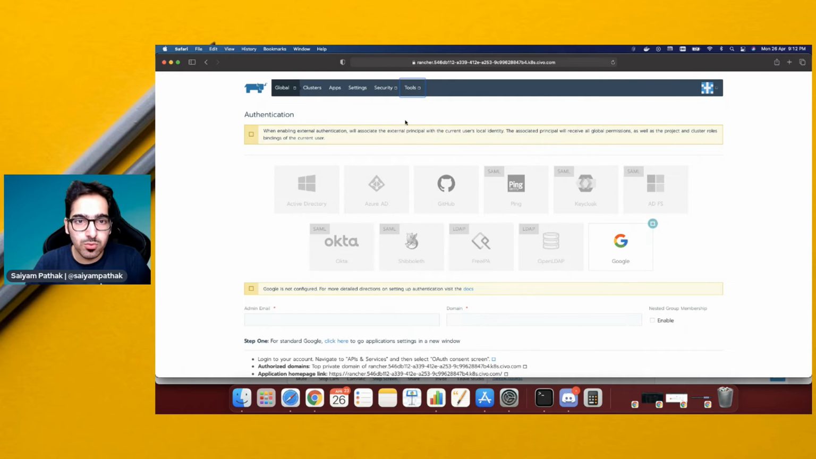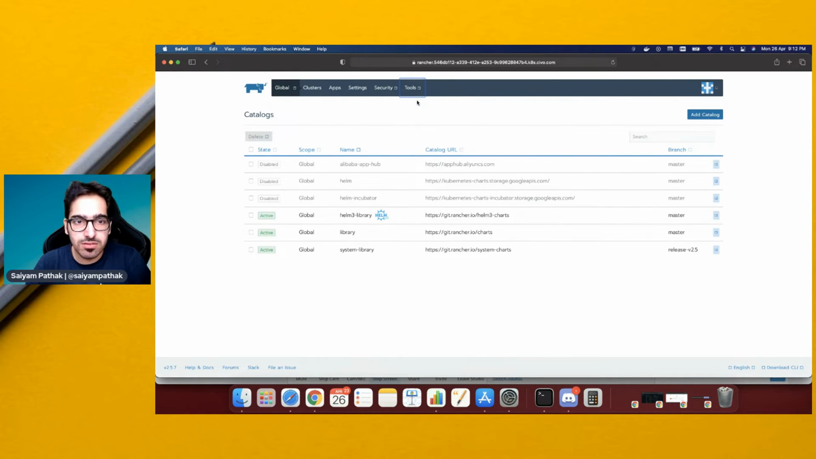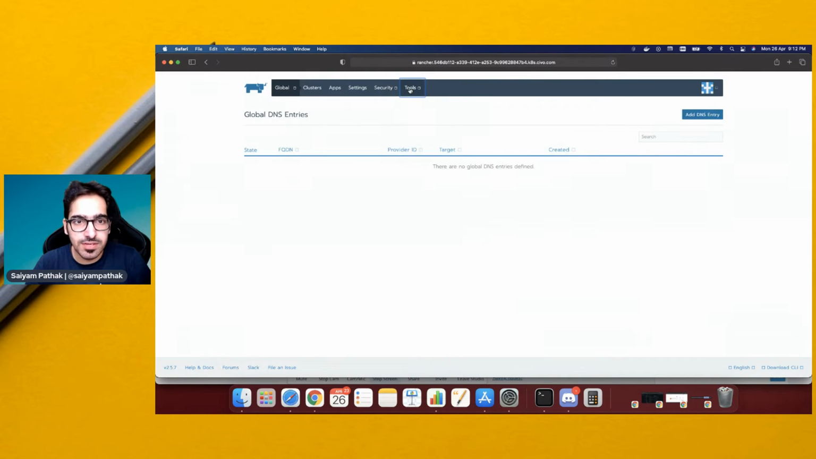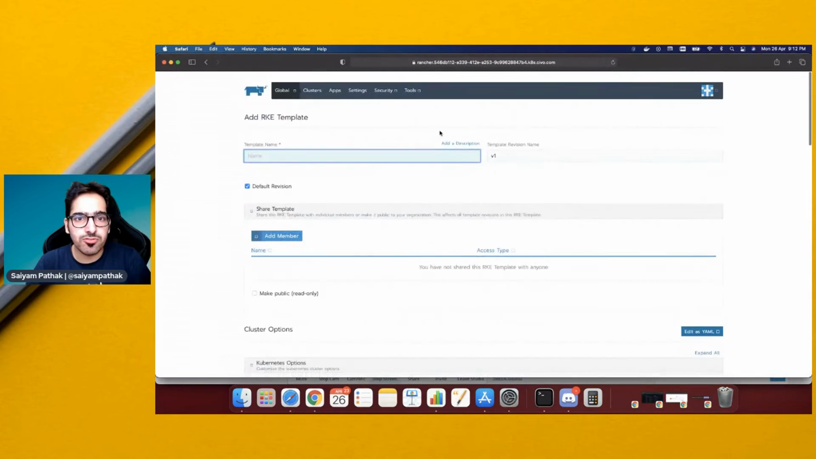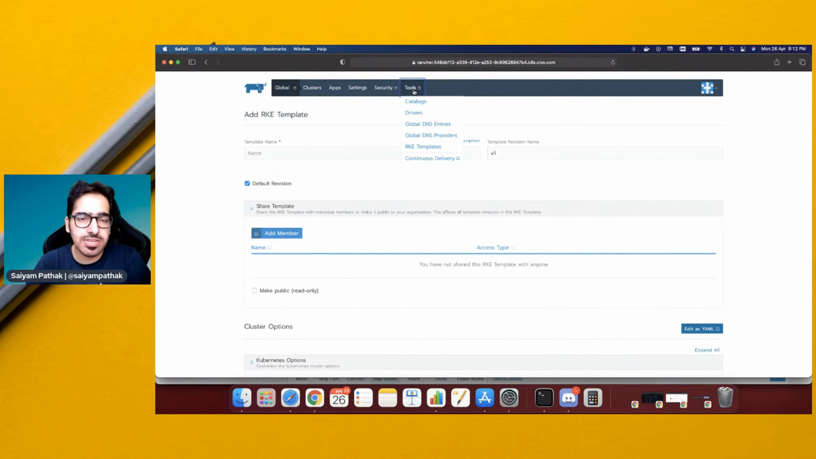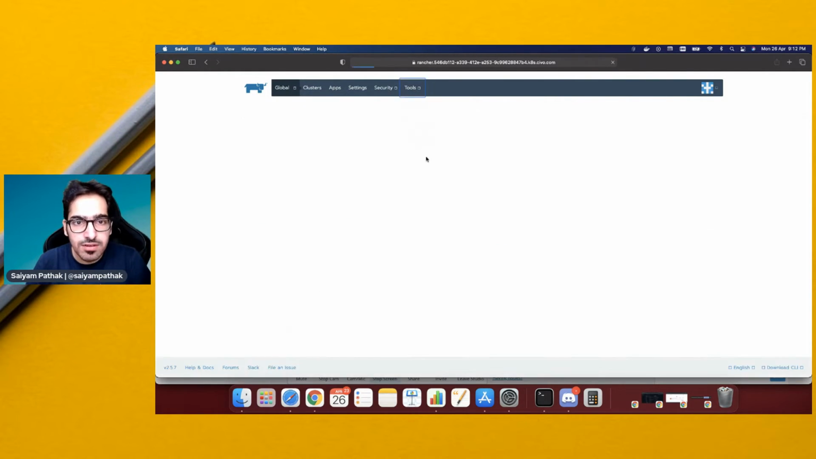Now comes the tools. So we have catalogs, and we have global DNS entries, global DNS providers. We have the RKE template. So you can add a template and create a cluster from the templates. Yes, you should be able to create the templates and reuse the same template across all the cloud providers. That should be good. And now we have another feature, which is called continuous delivery.